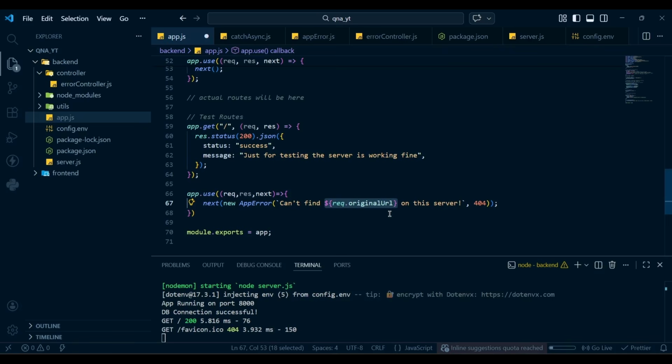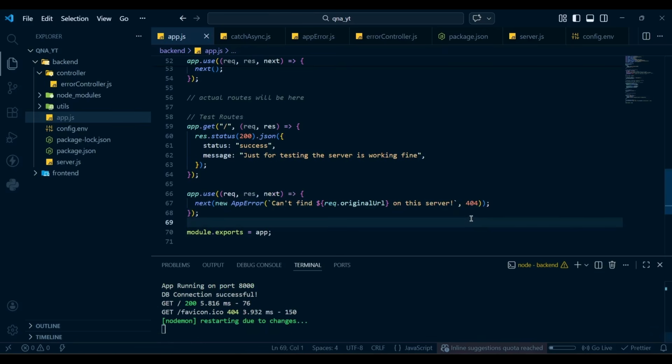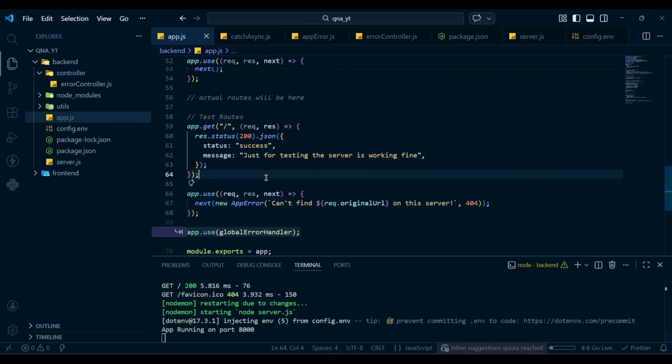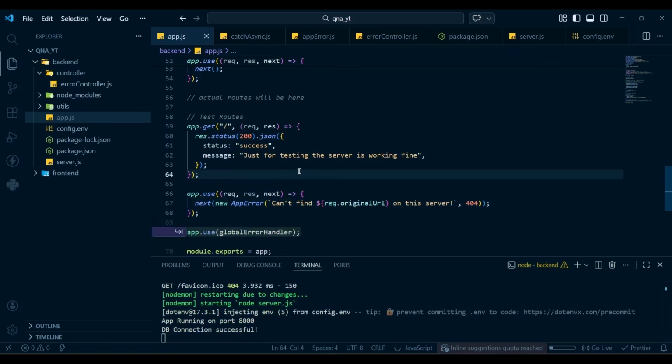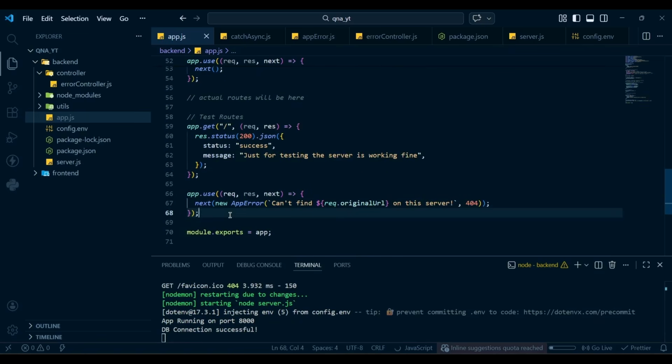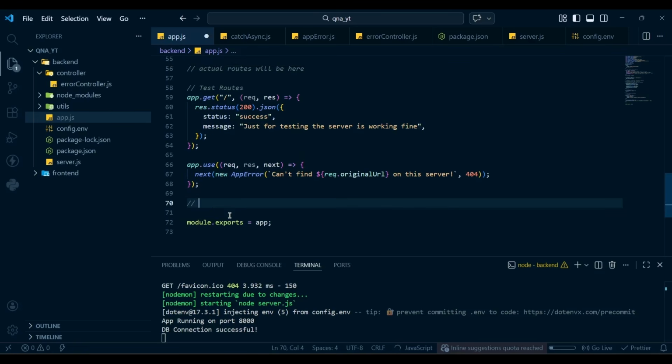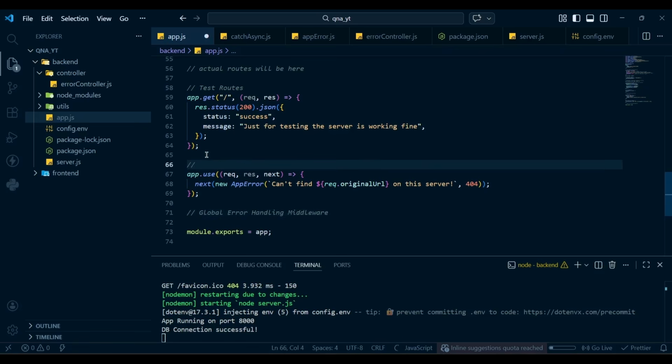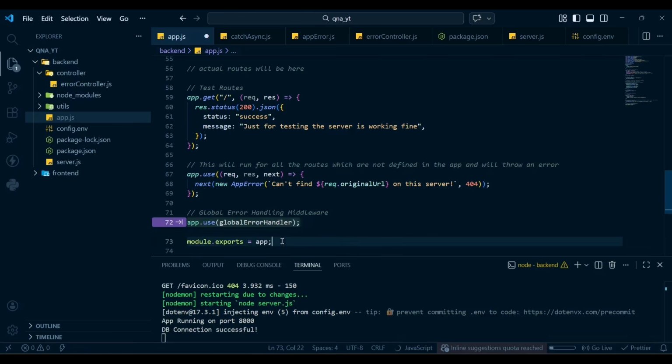That means the URL the user tries to access is not found in this server, and the status code will be 404. So this will run only when none of the routes match the user request. That's it. And then we are going to run our global error handling. So this will run for all the routes that are not defined in the app and will throw an error.